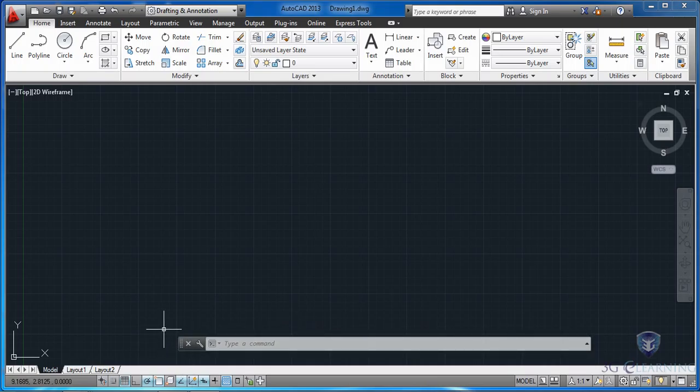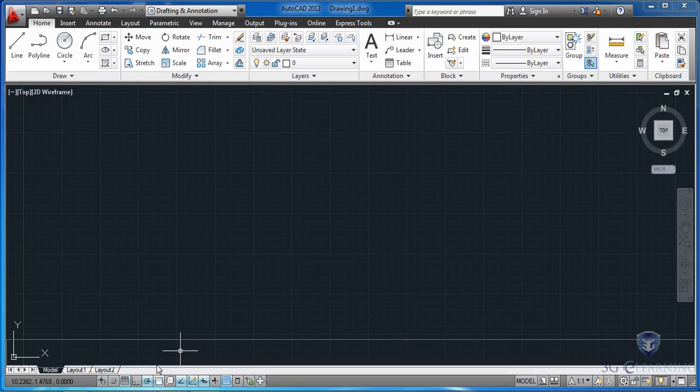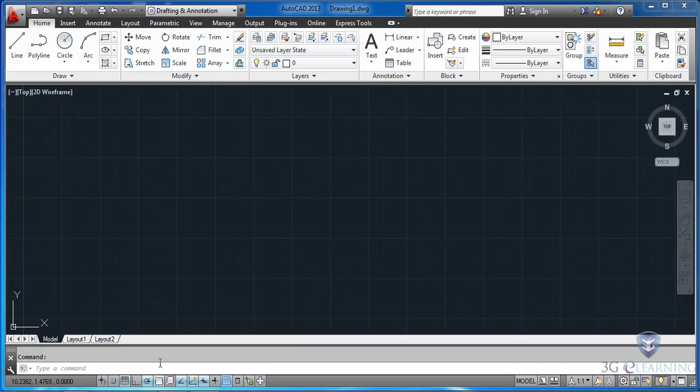Your command line by default may look like this. If it does, you can leave it that way. It'll work just fine. I prefer to have my command line docked at the bottom of the screen. To redock the command line, I will click and hold on the handle and I will pull this down and release. This is how you'll see my command line appear throughout this entire series.